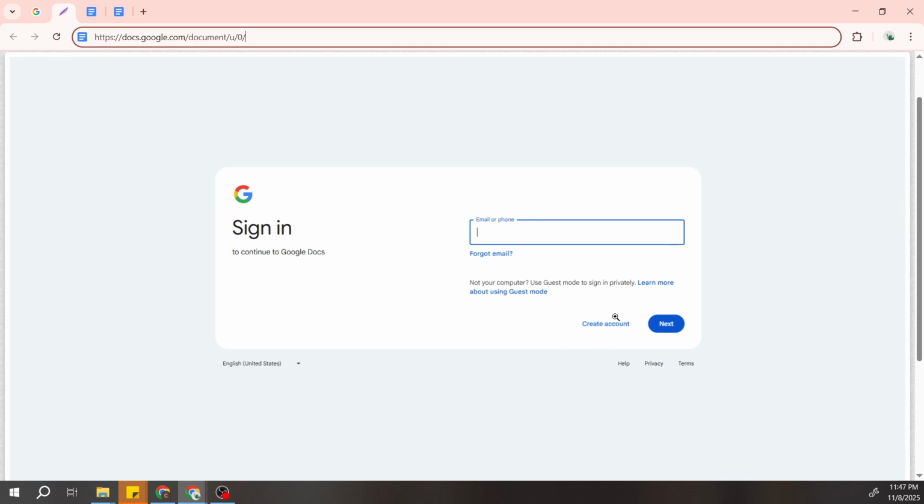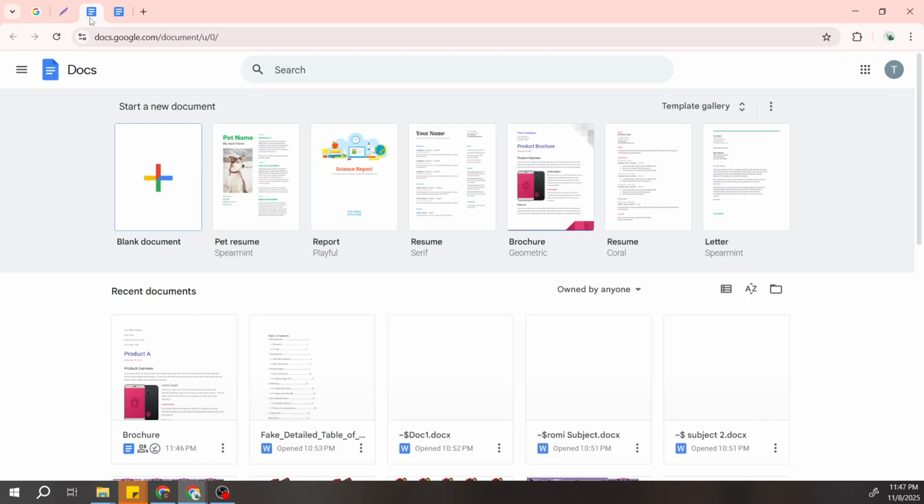Now that you're logged in, go ahead and open Google Docs. You can choose to start with a blank document or open one that you've been working on. Either way, this is where the magic happens, and we start creating that numbered list.